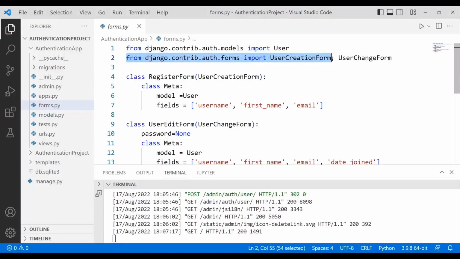For this, I write the code from django.contrib.auth.forms import UserCreationForm. Here you can see that I create a form class with the name RegisterForm, and I extend this class by using the UserCreationForm, which is already built in Django. And I define a Meta class in this form class and assign the model as User, and I assign fields as username, first name and email.